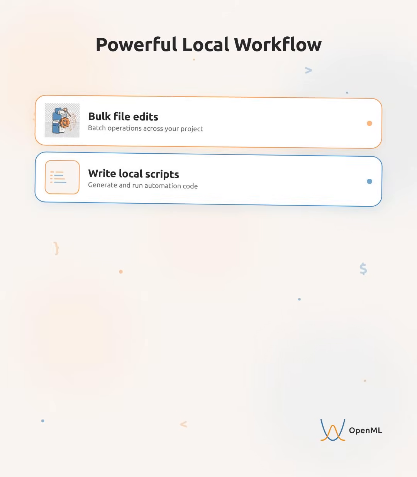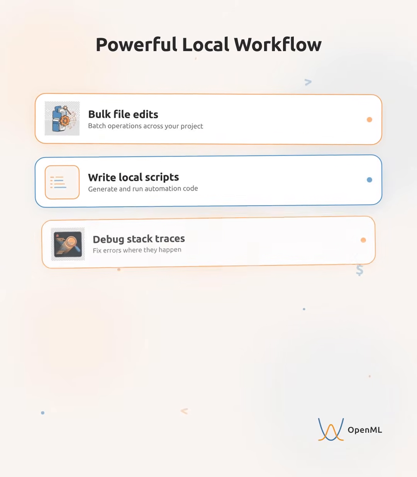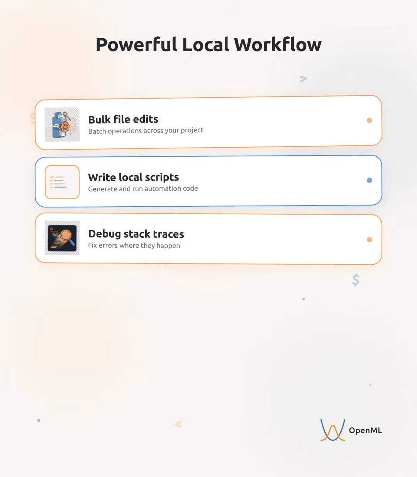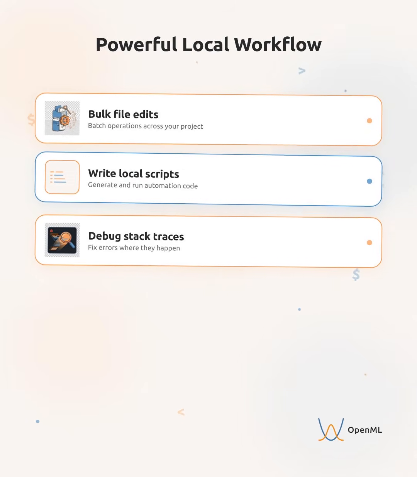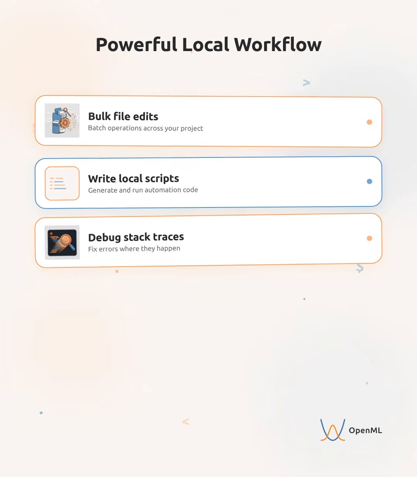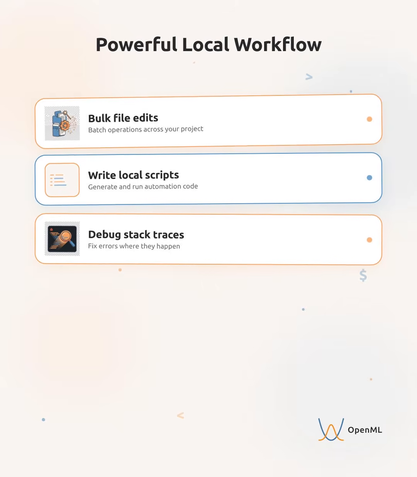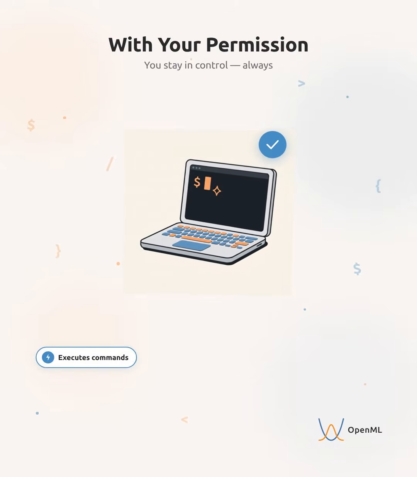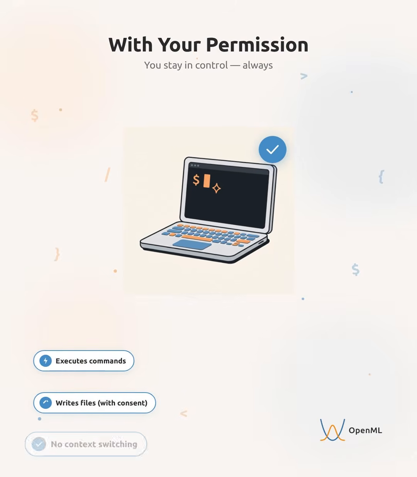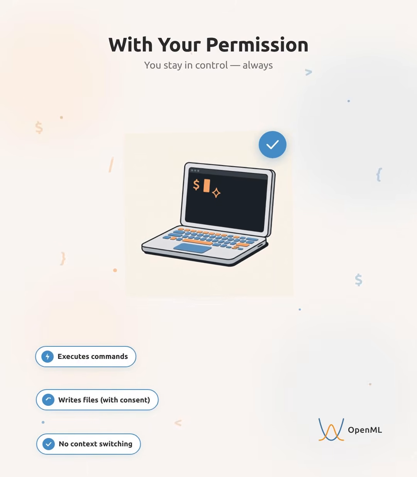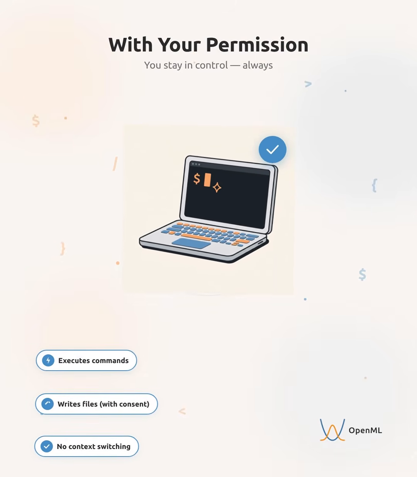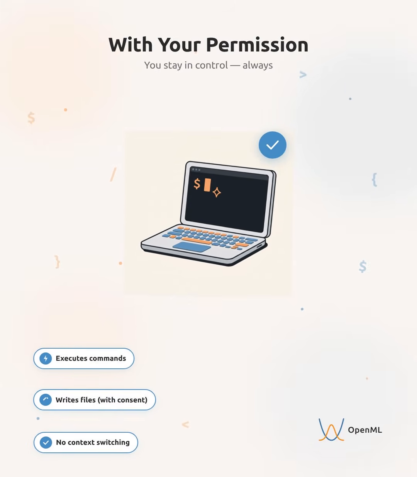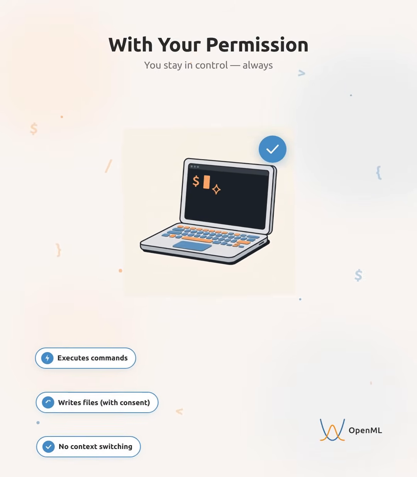This tool is incredibly powerful for commanding our local workflow. We can use it to perform bulk file manipulations, write local scripts, or debug cryptic stack traces directly where they occur. Because it has the ability to execute shell commands and write to files with your permission, it removes the friction of context switching between a browser and a terminal, keeping us completely immersed in our self-directed command line process.